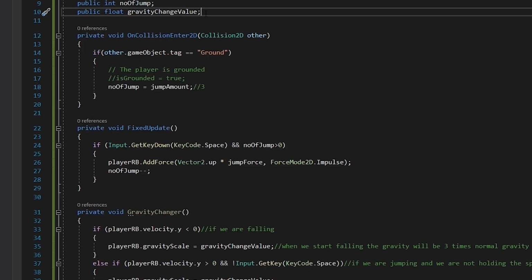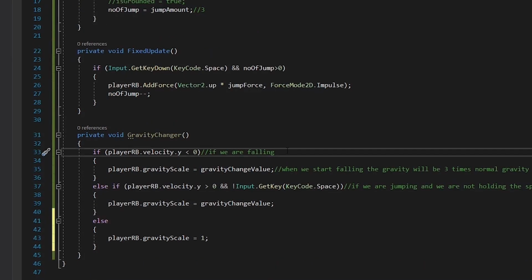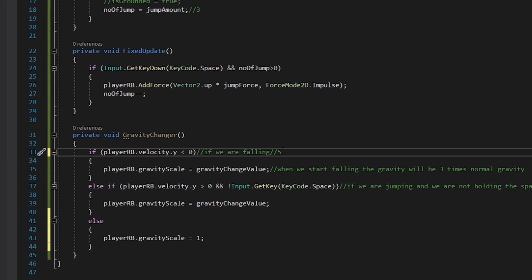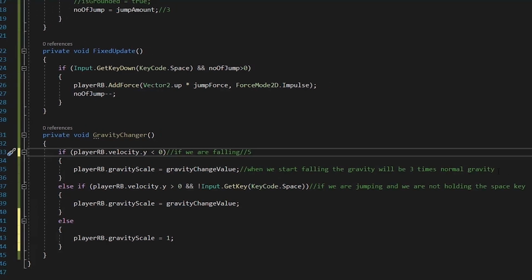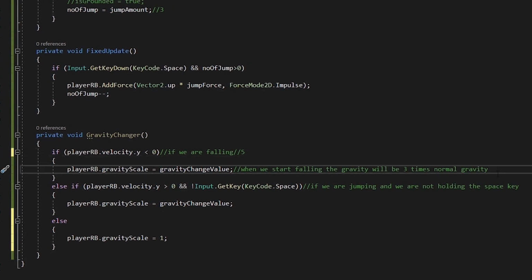Now let's say our gravity change value we're gonna keep as 5. Then here when you are falling, your gravity will be 5. When you are holding your jump key, your gravity will be 1, but when you stop holding the jump key, that means you'll start falling as well, your gravity will be 5 again. And this will control how high or low our player can jump. But in normal cases, our gravity will always be 1.